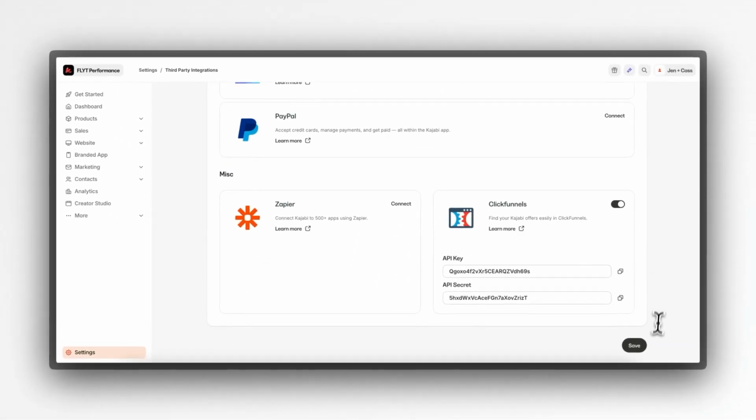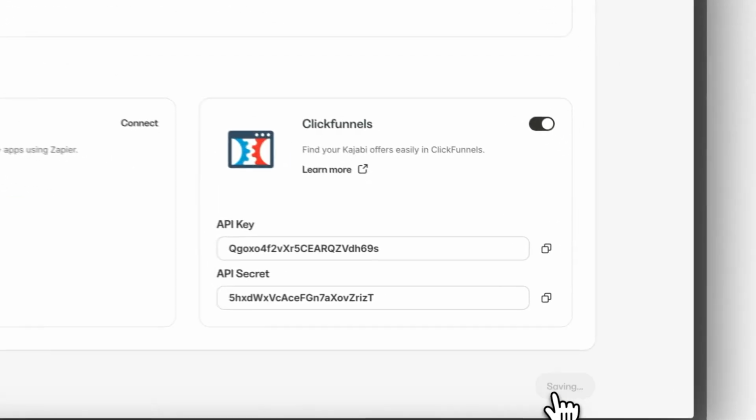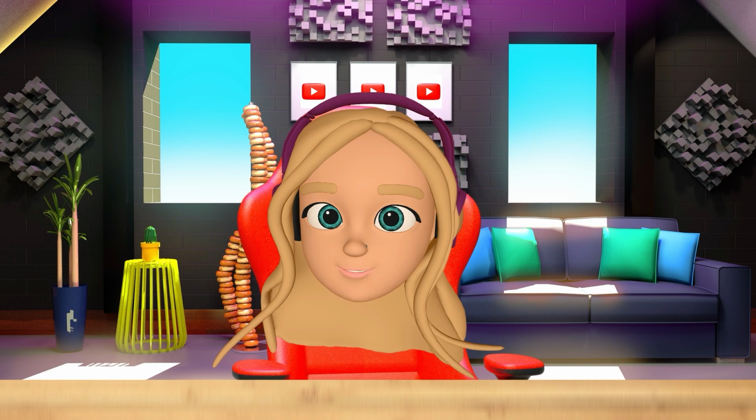Once you've filled in both the Pixel ID and the Access Token, don't forget to hit Save at the bottom of the page. That's it! Your Facebook Pixel is now connected to Kajabi and ready to track all the important data for your business. Congratulations! You've just set up your Facebook Pixel on Kajabi like a boss.